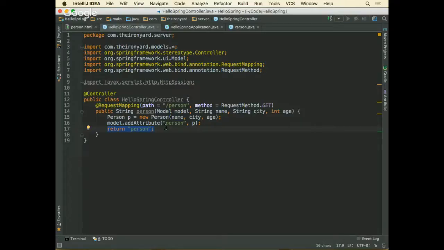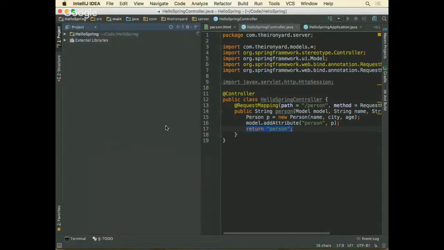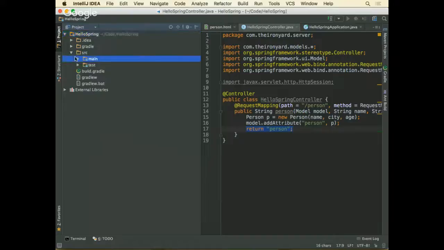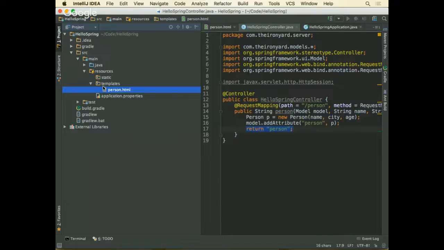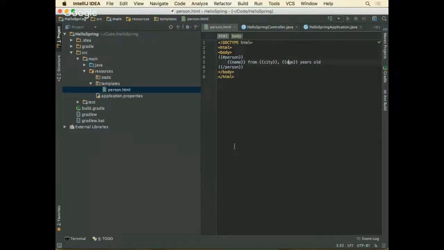Now, the Spring framework will see that the method returns a string and assume that that string is the name of a template. So it's going to look for a template called person.html in your resources templates folder. Since we created that, we're all good, right? So source main, resources, templates, person.html. It's going to find that. And then since we used that model attribute, we can pass that directly into here. And so person is going to be found, and then you have that, and that, okay?